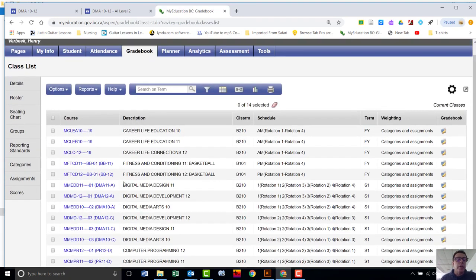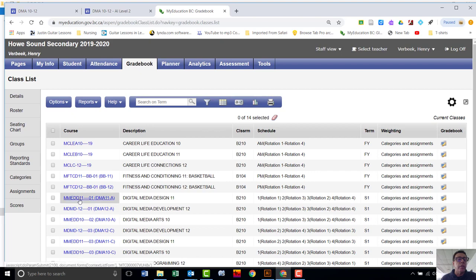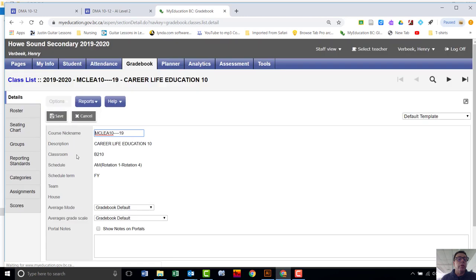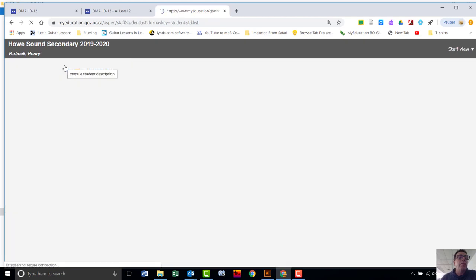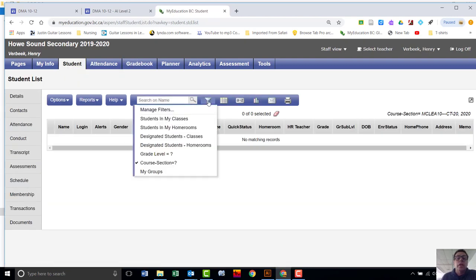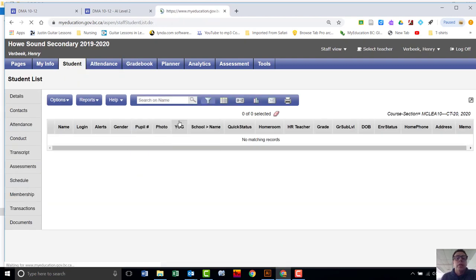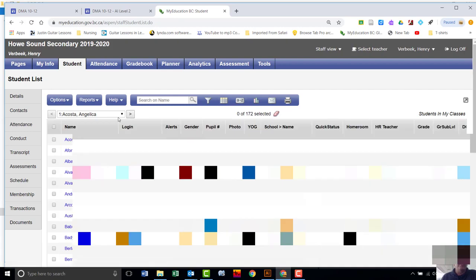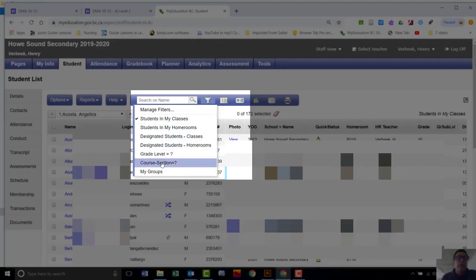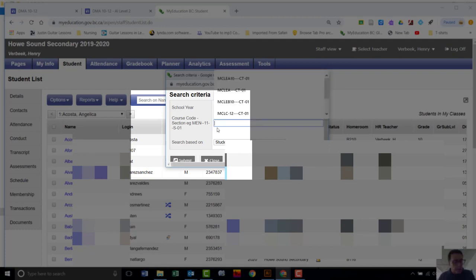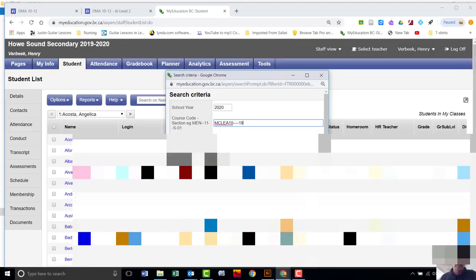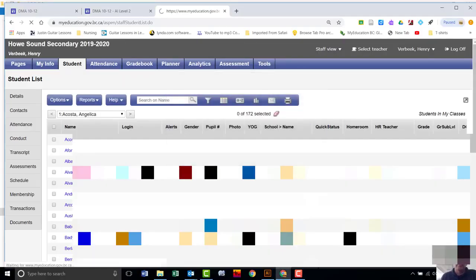We go to My Gradebook. I pick one of my classes. So I go here and I copy the name of the class, the code for the class, and I go back to my students. I have students in my classes, and then you filter by course selection, and then I paste that in there, and then I go submit.